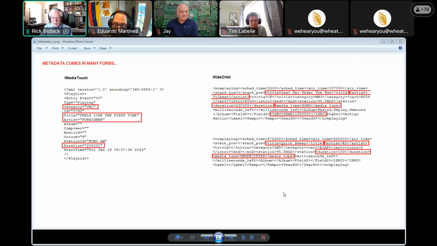Next, we'll look at some metadata from Wide Orbit. Wide Orbit tends not to put new lines in the XML that it sends out. In fact, it's not even strictly speaking XML. It just sort of looks like XML, but that's fine. We're just looking for certain tags, in this case, title, artist, duration, media type. The one on top is a song. The one on the bottom, the media type is unspecified, which is Wide Orbit's term for anything which is not a commercial spot or a song.